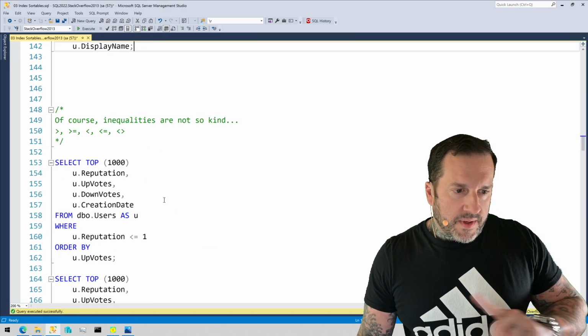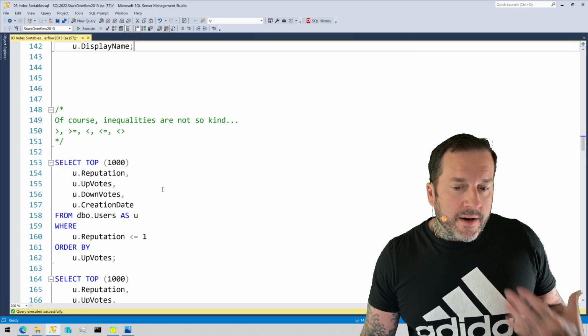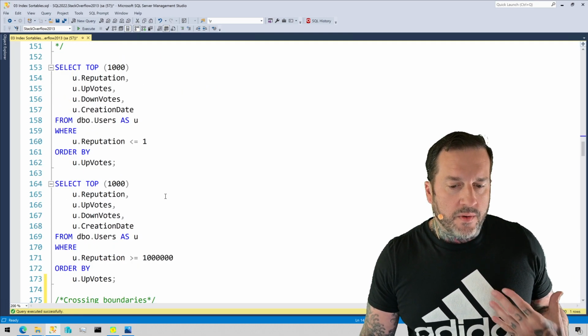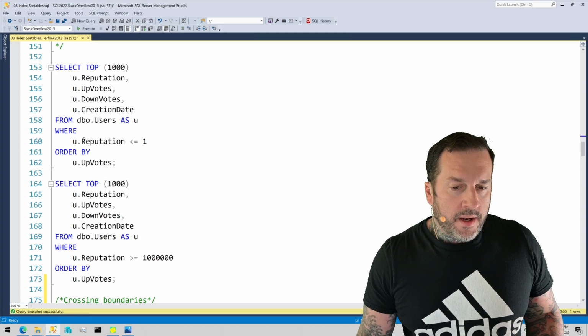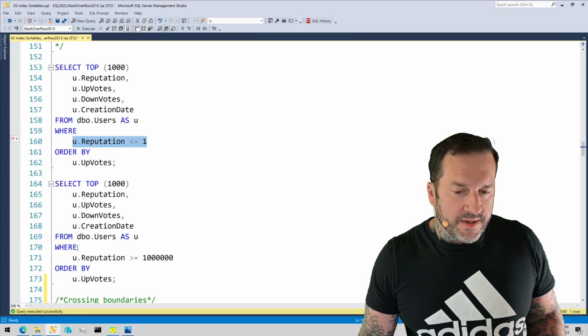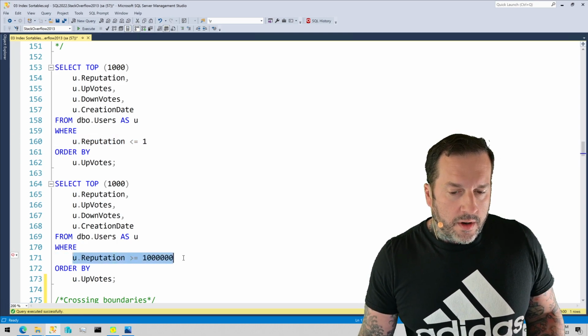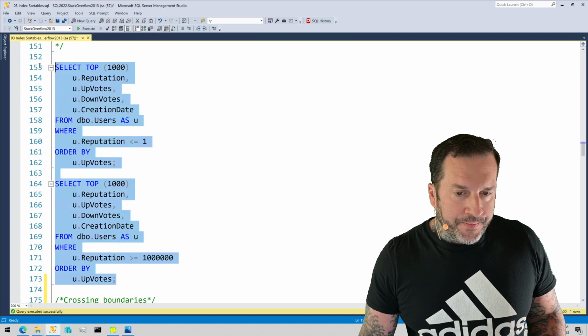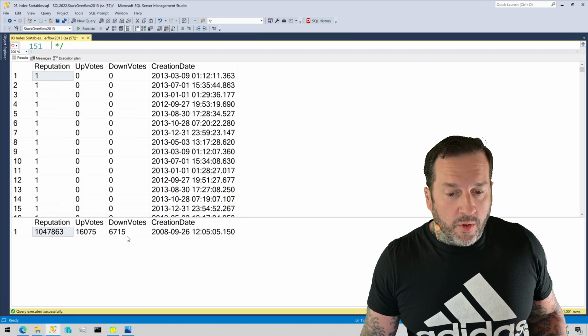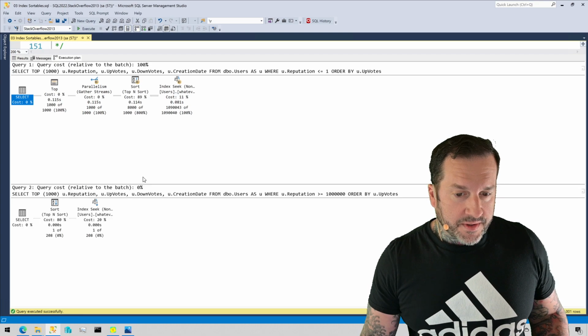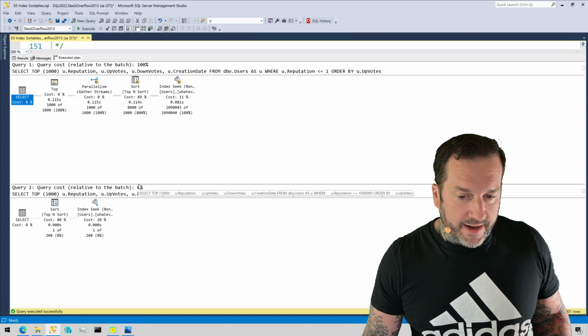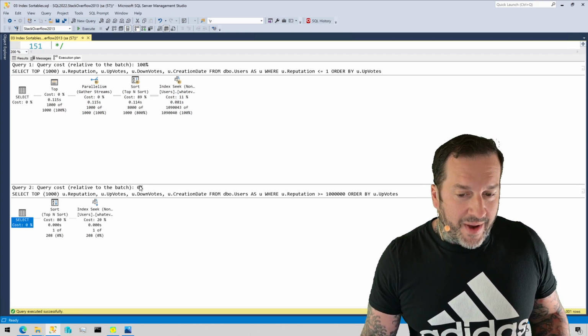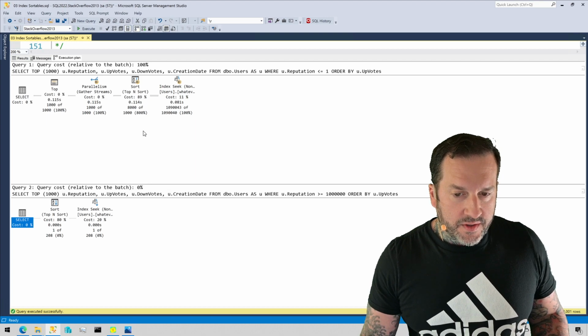So something that I brought up a little bit earlier, inequality predicates do not work in the same way. So if we look for where reputation is less than or equal to one or greater than or equal to 1 million, again, we're only going to get one row back for this, but SQL Server is still going to have to sort data for these two queries.